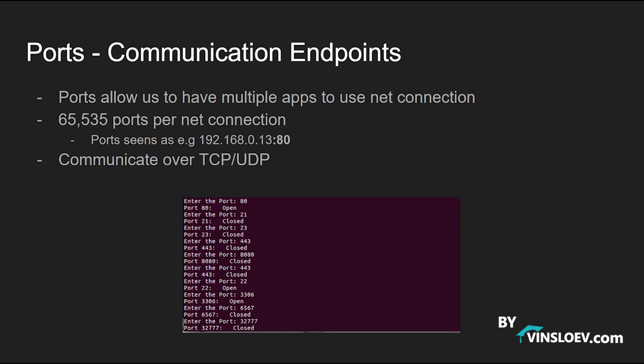So on our device we have 65,535 ports which we can choose from. And some of these ports are already assigned as default ports to different protocols, which you will see in a minute. So a port can, for example, be seen at the end of an IP.